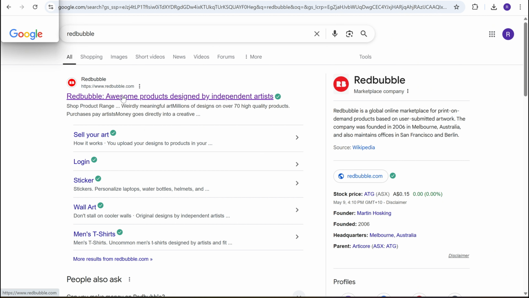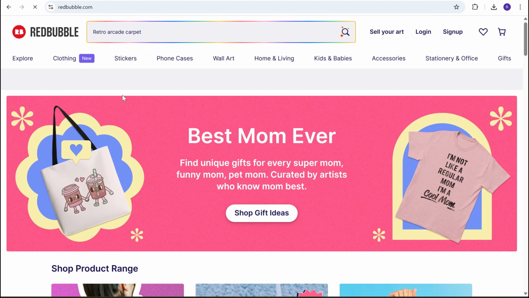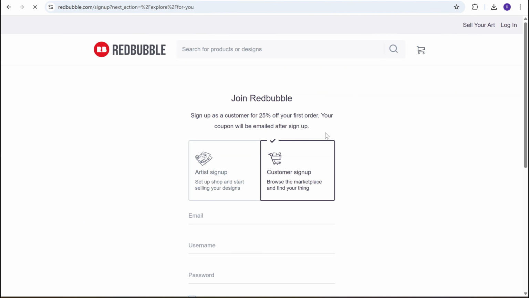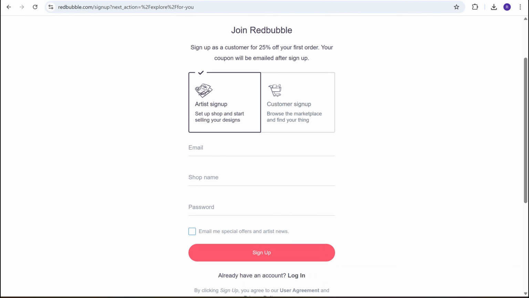First, we need to create a Redbubble account. Don't worry, it's completely free and only takes a few minutes. Visit redbubble.com, click Sign Up at the top right. Enter your email, username, and password. And from here, select the first option, that is, Artist Sign Up. Keep one catchy name for your shop, then agree to the terms and hit Sign Up.